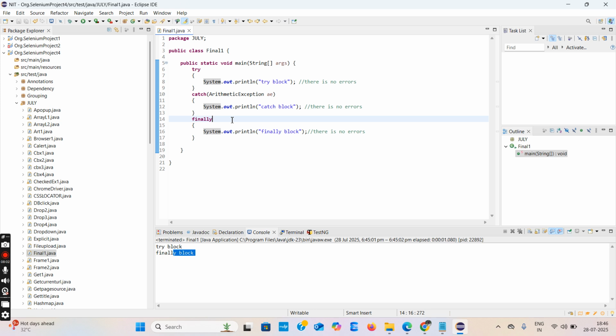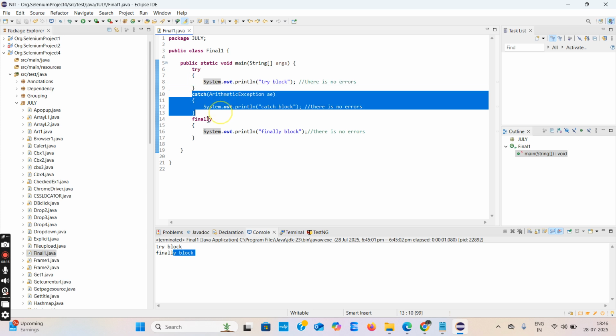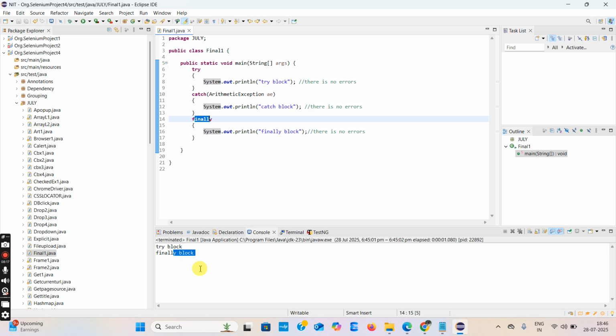If there is a problem in the try block, then the catch block is executed. If there is no problem in the try block, the catch block is not executed here. That's why only the try block and finally block are executed. That is the console output. There is no problem here. This is a normal termination, not an abnormal termination.